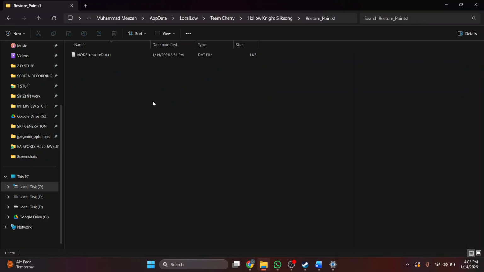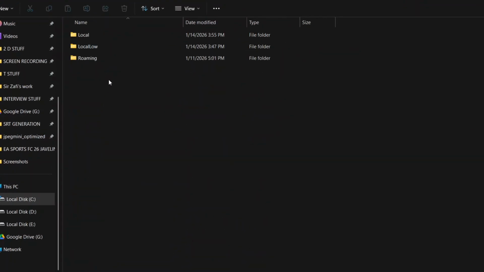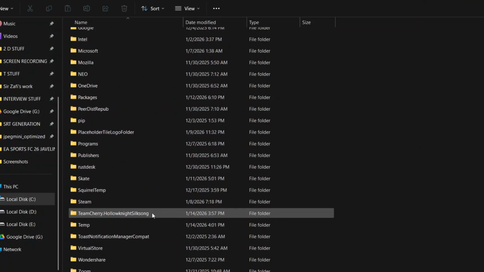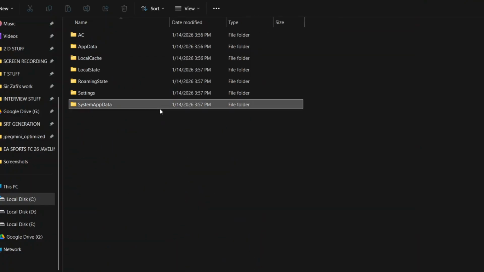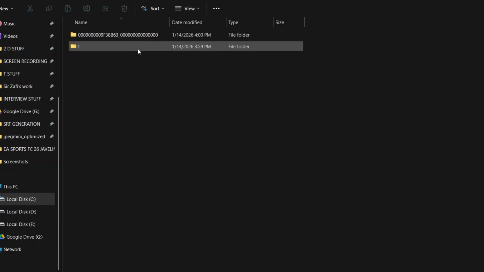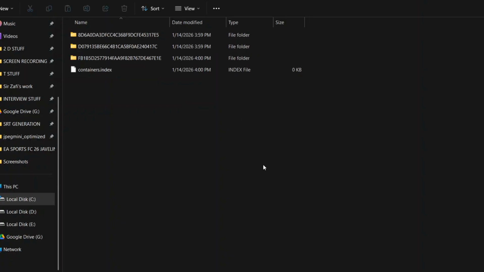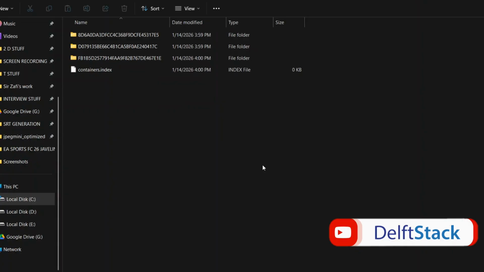Next, let's find the save files for Xbox app or Game Pass users. Again, go to your C drive, open Users, click your username, and open the AppData folder. This time, open the Local folder, then open Packages. Look for a folder related to Team Cherry, open it, and go into the SystemAppData folder. From there, open the WGS folder, then open the folder with numbers inside. This is where your Xbox app and Game Pass save game files are located.